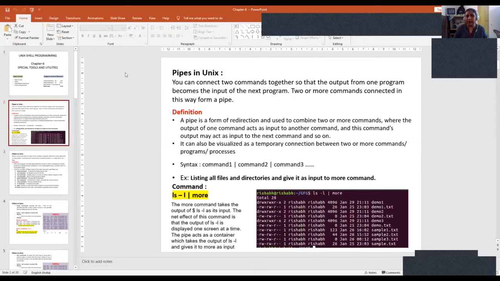Hence a pipe is a redirection. It is redirecting from one path to another path, which combines two or more commands, where the output of one command goes as the input of another command. So it is also used as a temporary connection. When I want to execute 2, it is temporarily connected with 1. When I'm executing 3, it is connected to 2, and in turn it is connected to 1. Hence, it is a temporary connection between the commands.